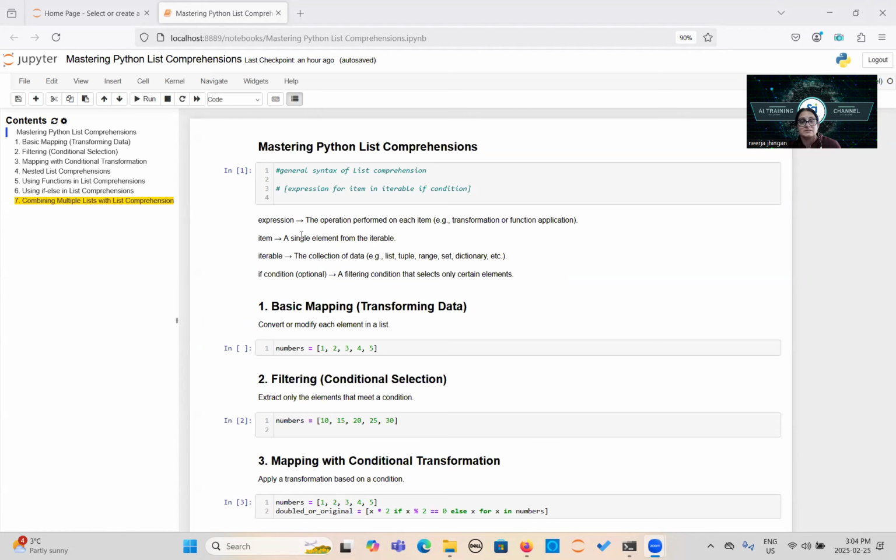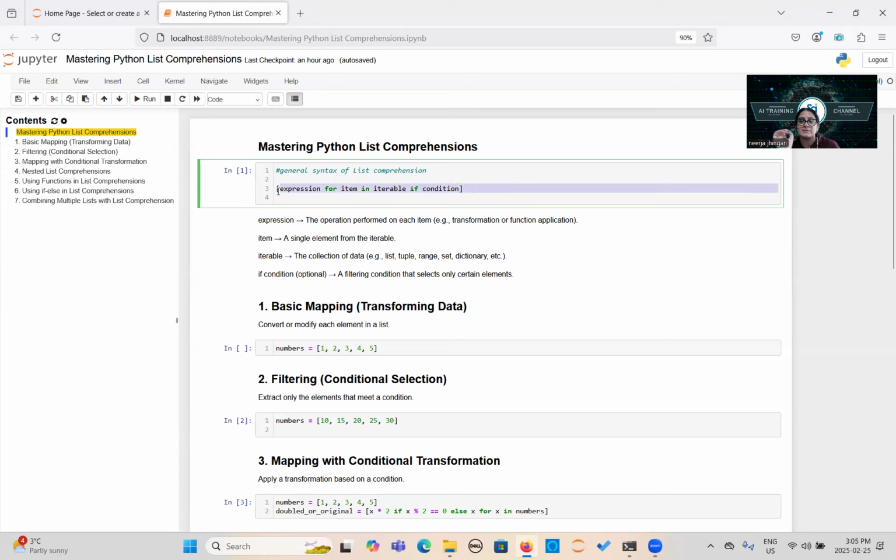Okay. So look at this, mastering the Python list comprehension. This is the general syntax. It starts with the square brackets. I have written some code to help you understand more deeply. The list comprehension always starts with the square bracket and always ends with the square bracket. This is your expression. Expression means it can be any variable, it can be any expression.